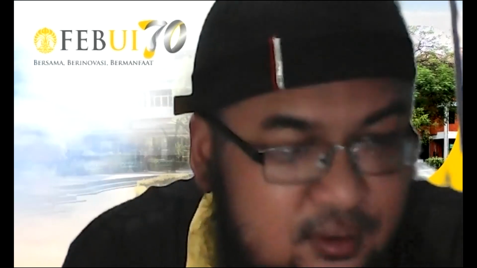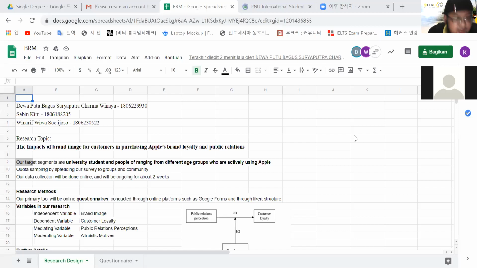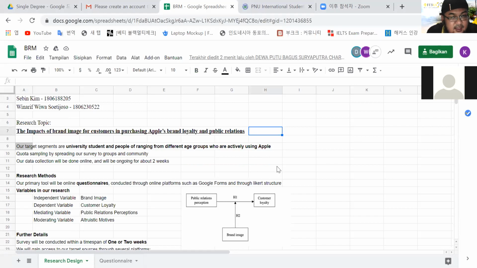Can you screen share your questionnaire? You can screen share the Excel, it's fine. For now we're just doing it from Excel, and then we're going to import all of these questions into Google Forms. Our research topic is the impact of brand image on customer purchase, Apple's brand loyalty, and public relations. The variables are brand image, customer loyalty, public relations, and perception. So you have 4 variables. Yes, only 4.